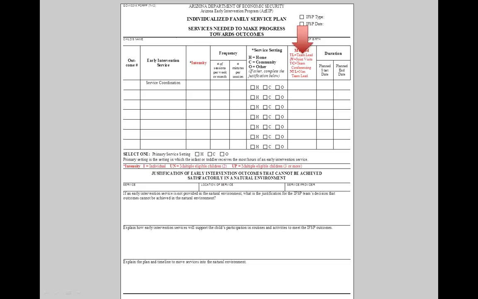Method indicates how the service will be provided. For ASIP team-based early intervention providers, team lead is indicated when that service provider is the primary service provider for the family. Joint visits would indicate when another service provider is meeting with the family at the same time as the team lead or other team member.